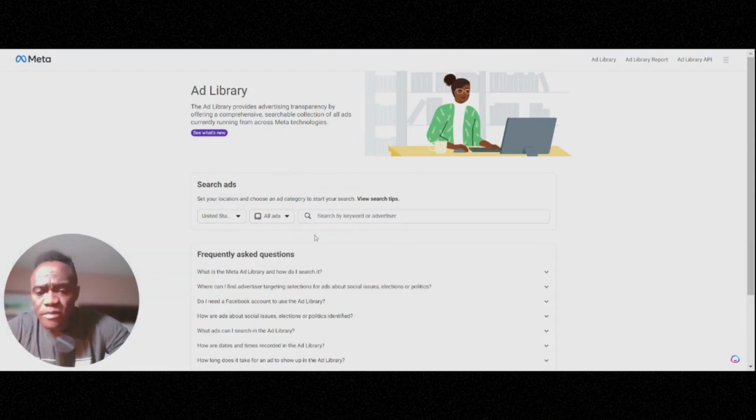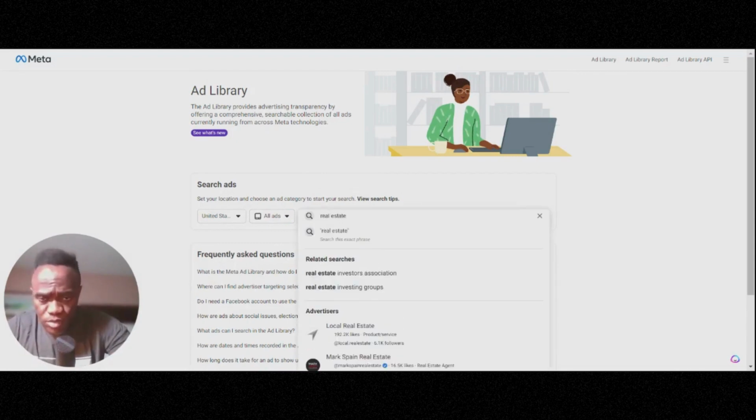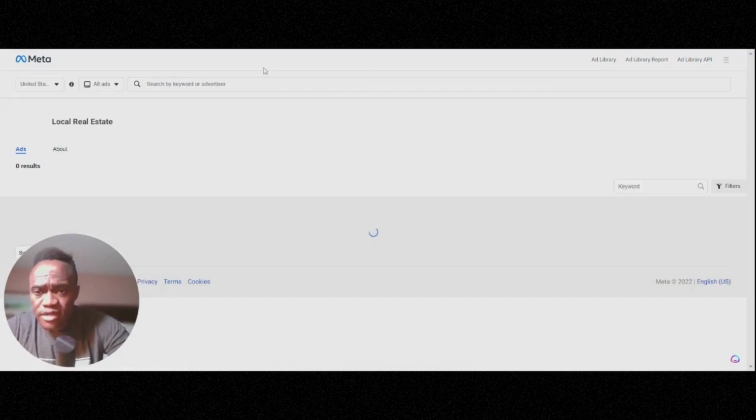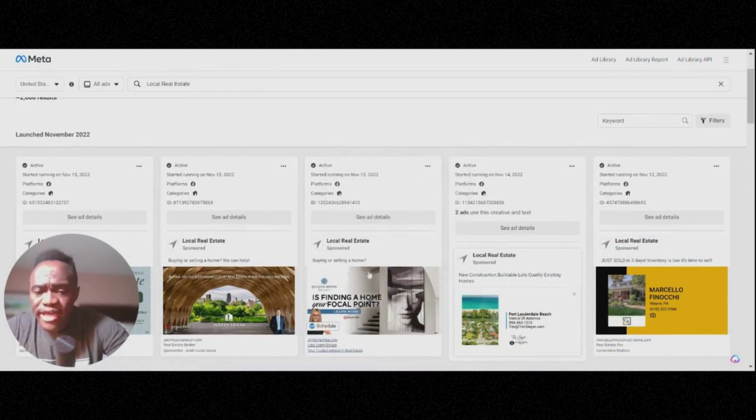If you're not familiar with it, let's say we come up here to all ads and we're looking for something in real estate, so let's say local real estate. Let's see what ads they're running. When we come up here, we can see the ads, and if we click on the link, it should hypothetically take us there, but sometimes it doesn't.